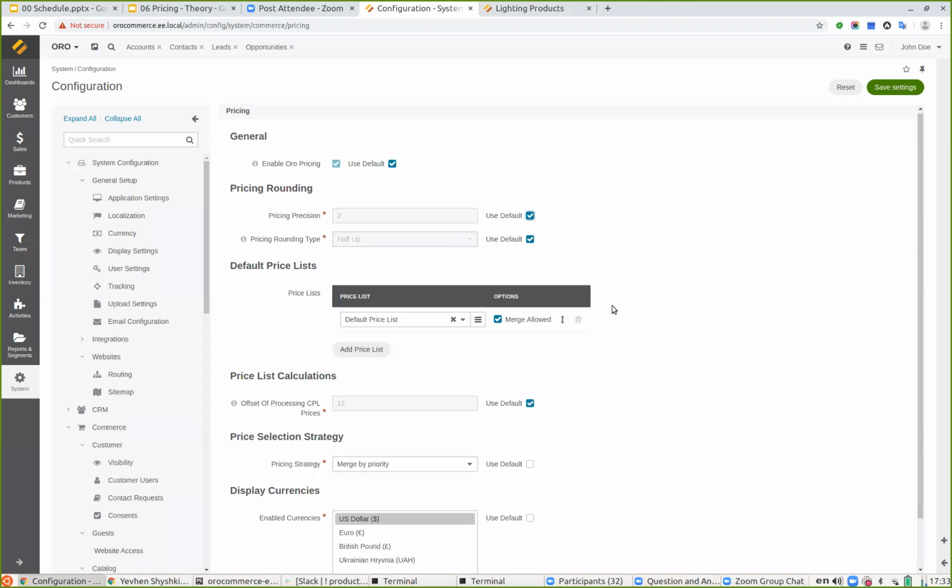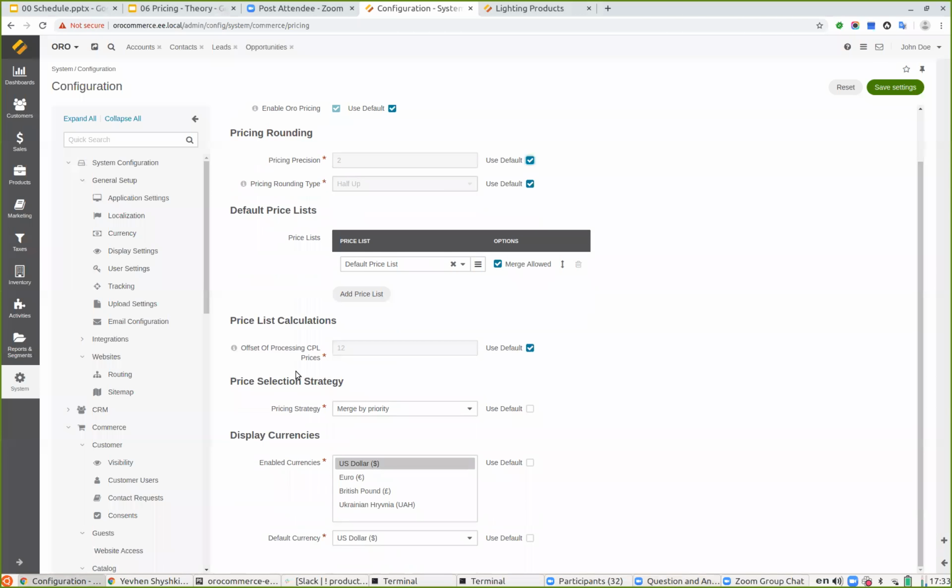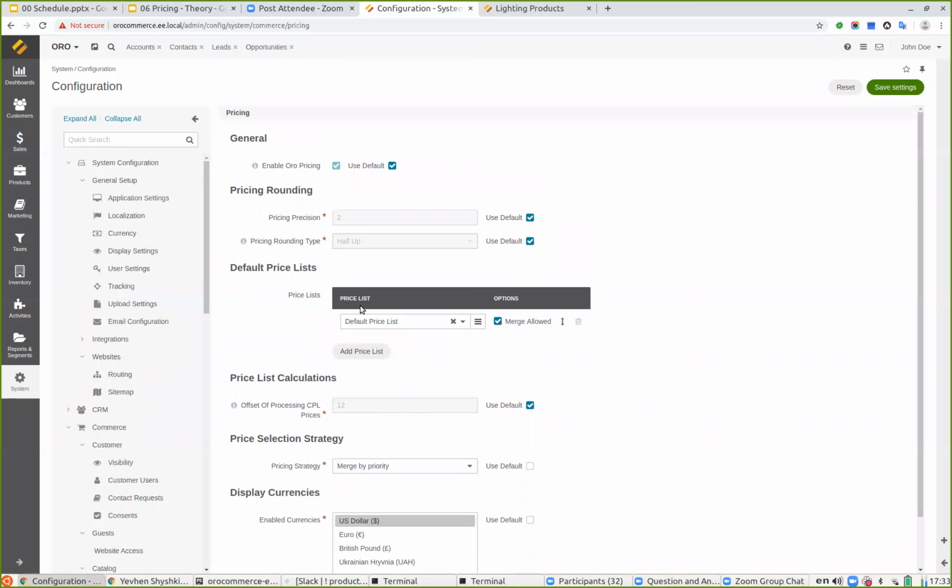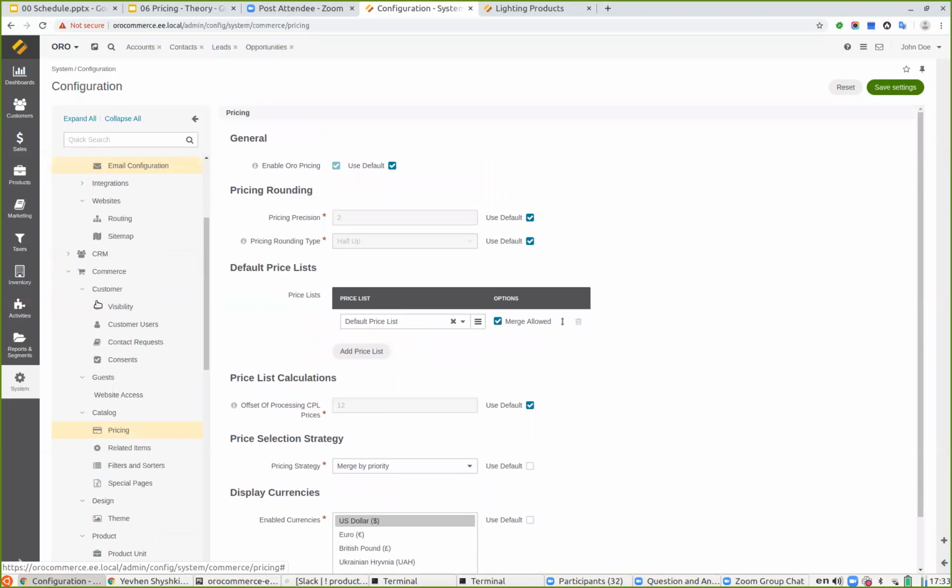Default prices we have seen already. Price rule calculation, you may set the offset for the CPL prices. It usually makes sense if you're using the schedules a lot. It means that the price lists in the schedules will be calculated 12 hours before the time comes. Again, if you have lots of prices, it may take some time. That is why we have this offset here. Price selection strategy we have checked already. Display currencies we have checked already. So these are the options which you may set for the pricing in system configuration.